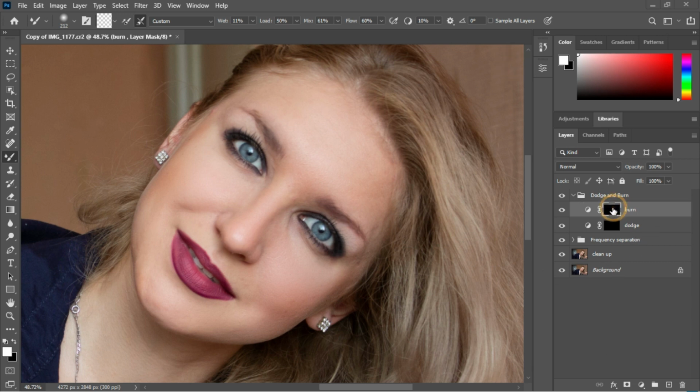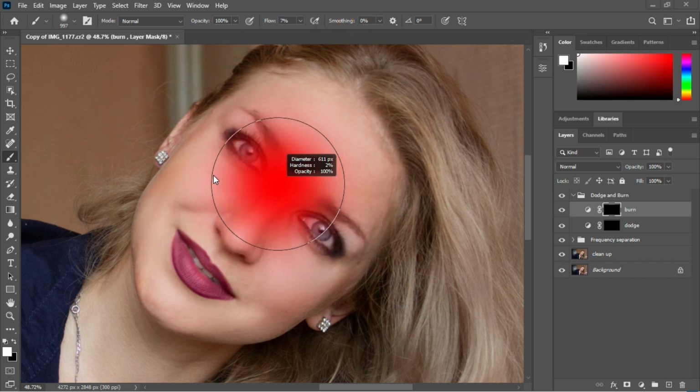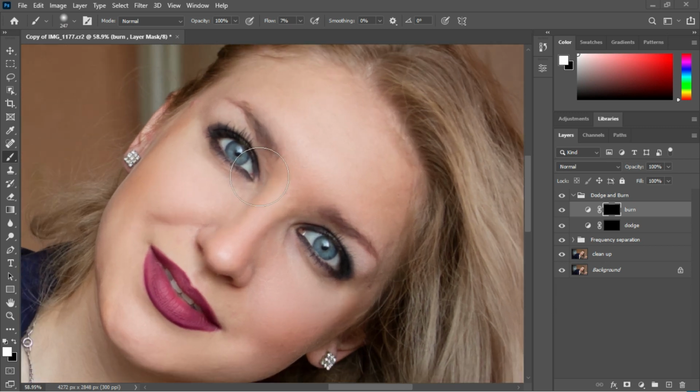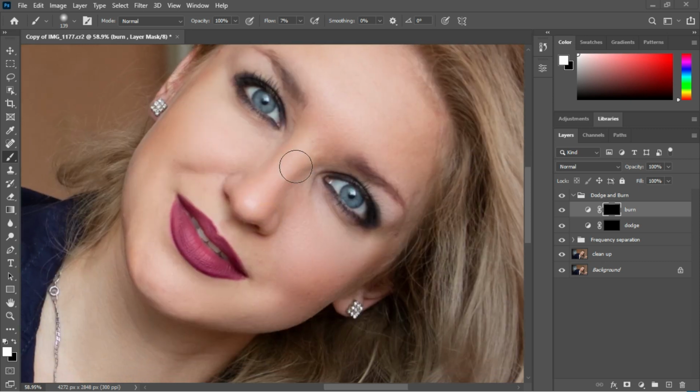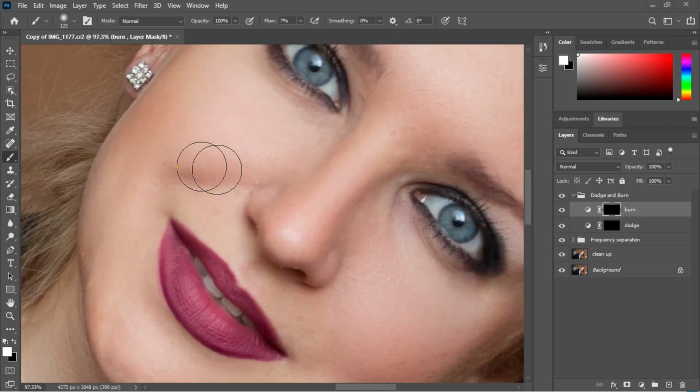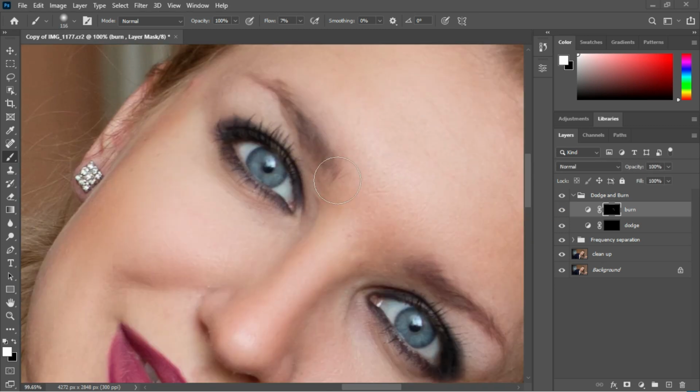Now what you do is select the mask, choose your regular brush tool, and then reduce the flow to somewhere below 10, because you want to be able to paint gradually and not have the effects all over the place. So I chose the burn layer, and as you can see, I went over the dark areas of the face to bring those shadows out and make them pop a little bit more.